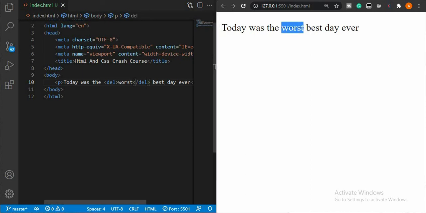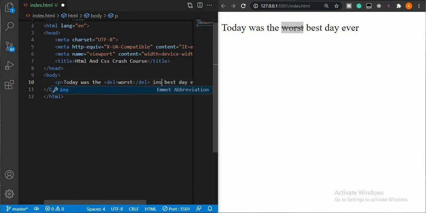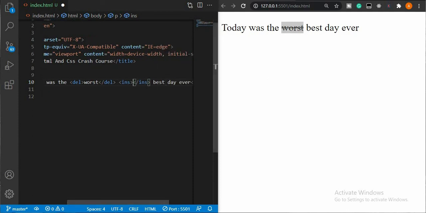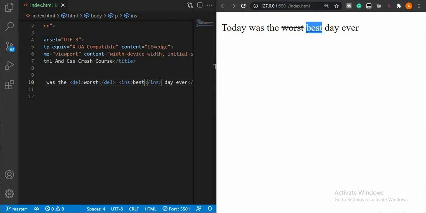Now the next thing we want to do is insert this new word, which is best. So ins, that's for the insert tag, and we move this word best into the tag, close the space and save it. So you can see it strikes through this and underlines the word best.